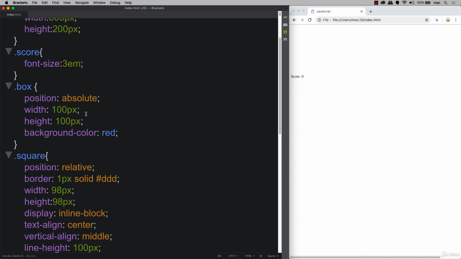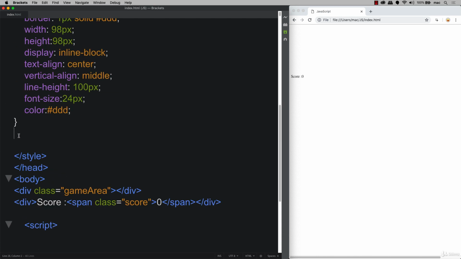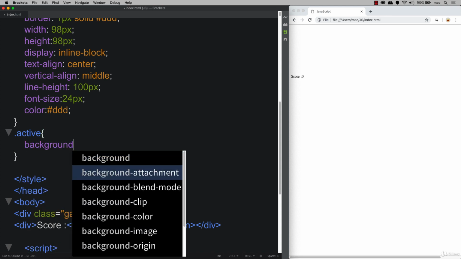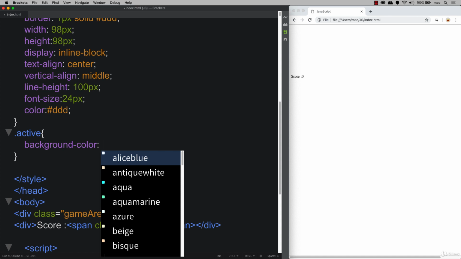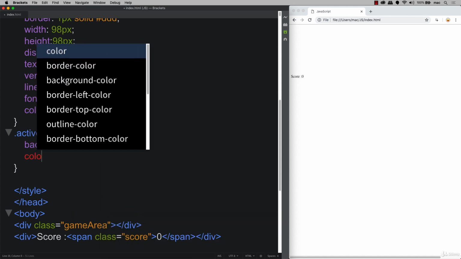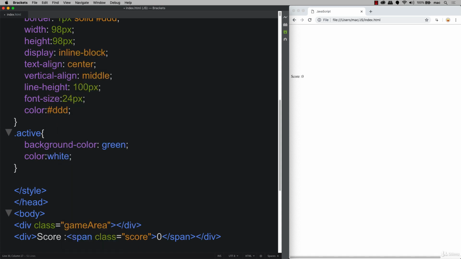So now we've set our box, our score, our game area, and there's one last class that I wanted to add in, and this is the active class. With JavaScript, we're going to be selecting one of the squares at random and applying an active class to it. And this is going to be the objective for the player to maneuver to this square and get over that square, and then we'll remove the active class. And this is all going to be done with JavaScript.